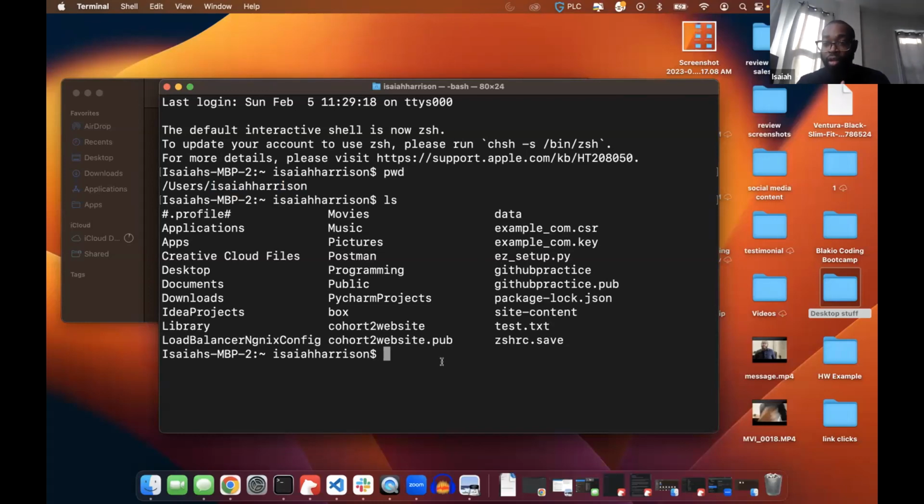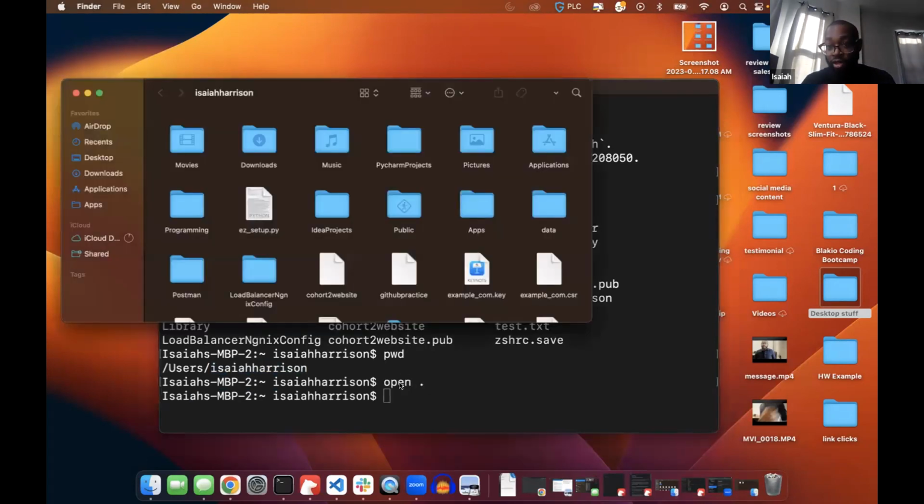If I wanted to open up this folder, I can use the open command. So open space dot. This is saying I want to open up something, and what I want to open up is my current location. The current location is represented with one dot. I want to open up my current location. So I'm currently inside of the Isaiah Harrison folder. So open dot literally opens up the Isaiah Harrison folder on my computer. And that's why this opens up.